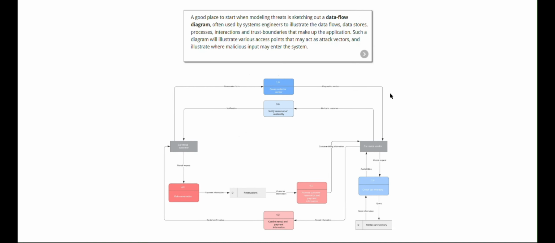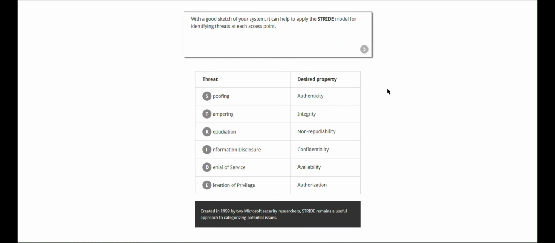A good place to start when modeling threats is sketching out a data flow diagram, often used by systems engineers to illustrate the data flows, data stores, processes, interactions, and trust boundaries that make up the application. Such a diagram will illustrate various access points that may act as attack vectors and illustrate where malicious input may enter the system. With a good sketch of your system, it can help to apply the STRIDE model.